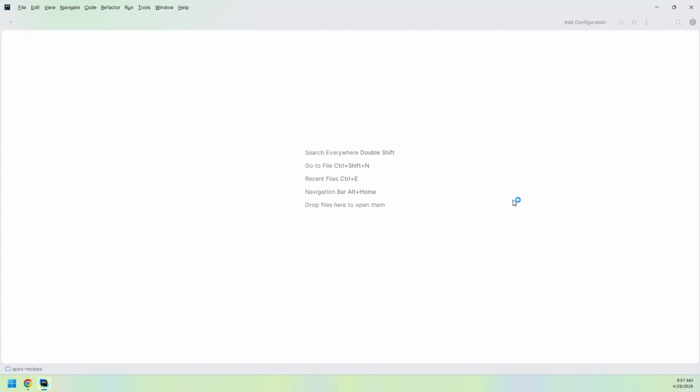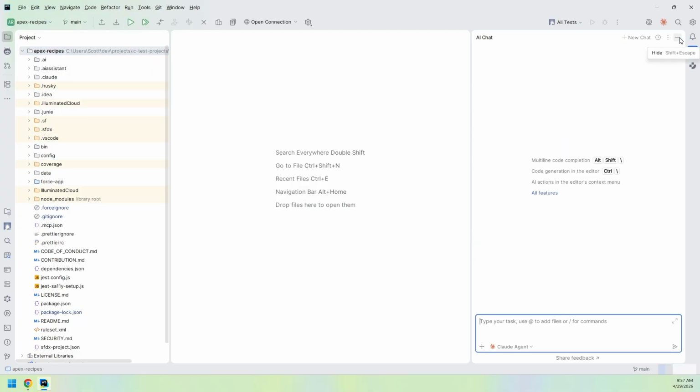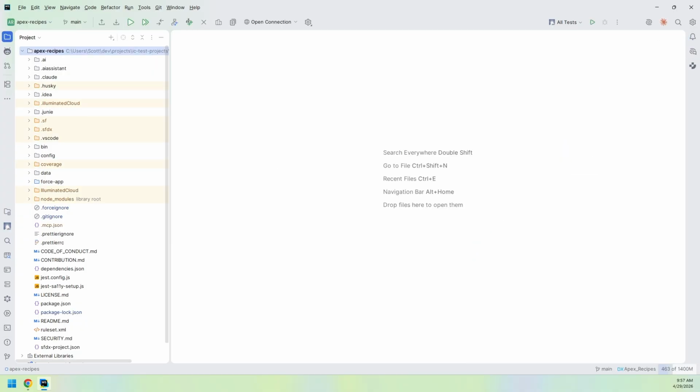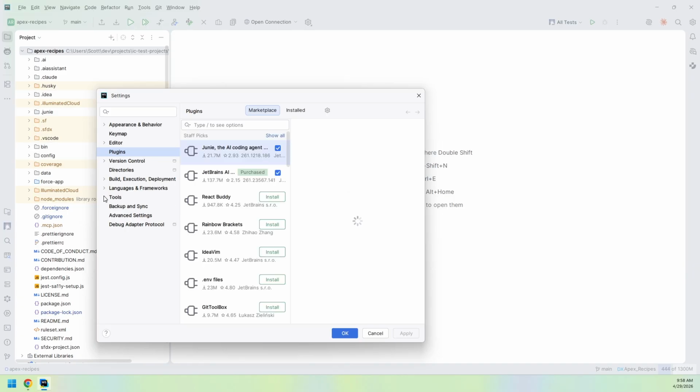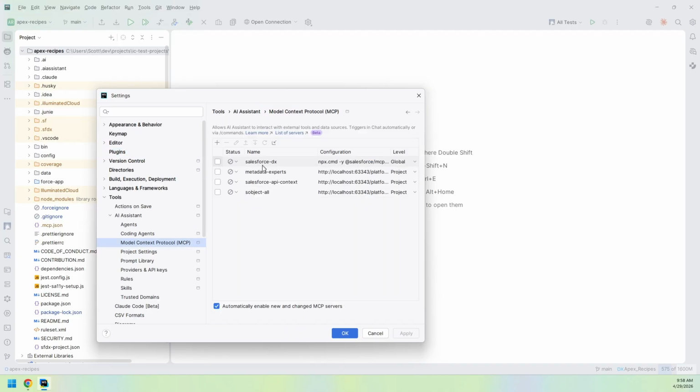And so here's WebStorm. Let's take a look at the configuration. We'll start by going to the IDE settings, and let's go to Tools, and we'll go to AI Assistant here, and we can take a look at MCP. And we can see that the Salesforce DX MCP server is here, and it's at the global level, and we can see that the Salesforce hosted MCP servers are here.